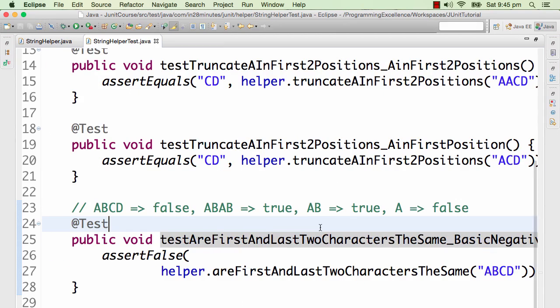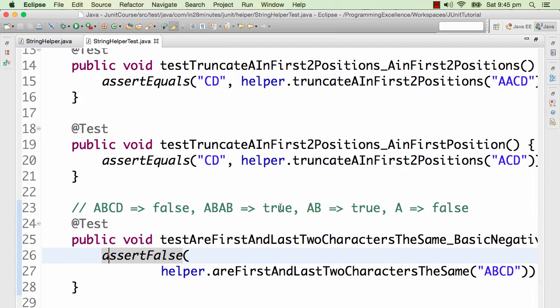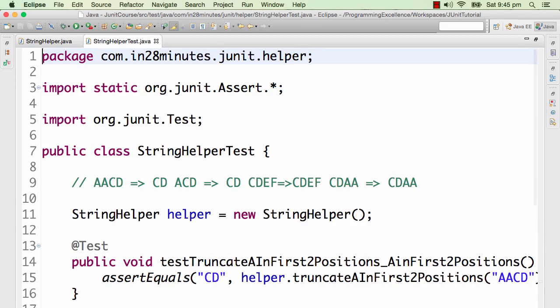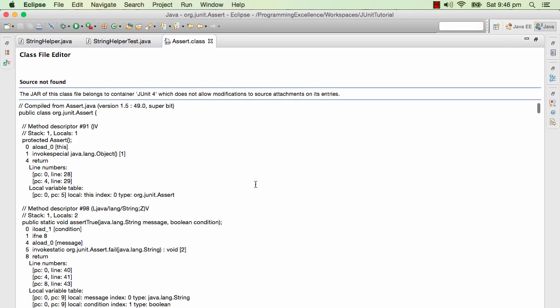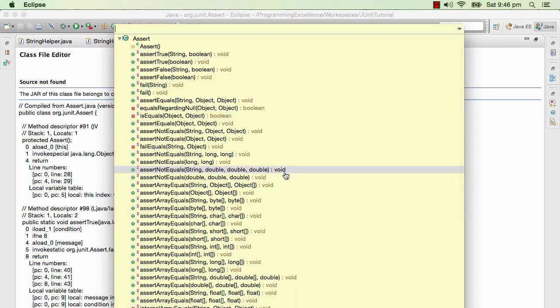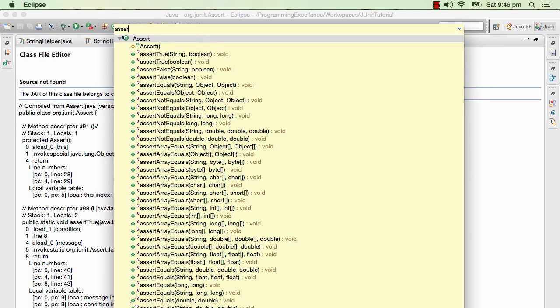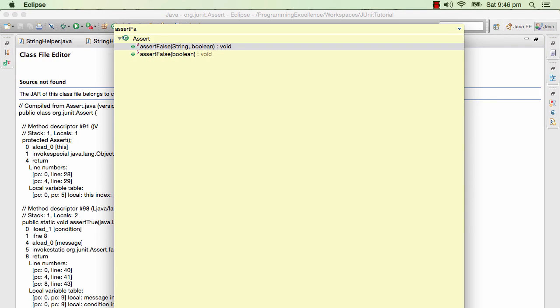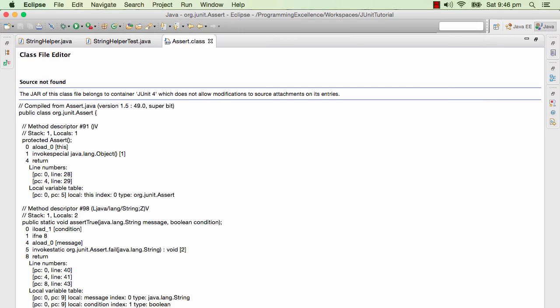Okay, let's quickly look at a couple of things. The assertFalse directly worked because we had an import of Assert.*. So everything in Assert directly came over here. If you look at Assert, there are a lot of methods in here, but the one which we used is assertFalse. To an assertFalse, you can give a boolean value.